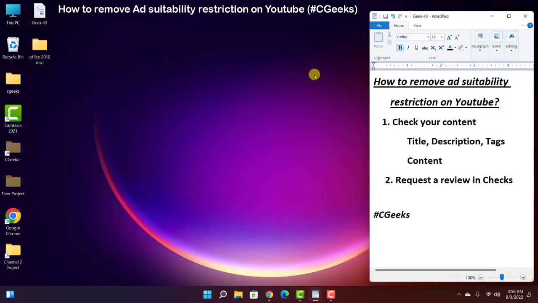You have no need to worry about these types of ad suitability checks. These are quite common restrictions. When you upload a YouTube video, the YouTube algorithm automatically checks the video title, description, tags, and content, and imposes some sort of ban for the ad suitability program and explains that this video is not suitable for all types of ads. You have no need to apply any sort of trick which is against the policy of YouTube program.